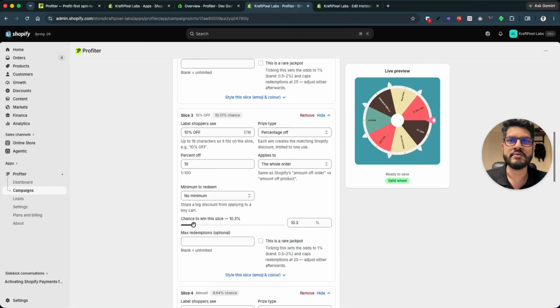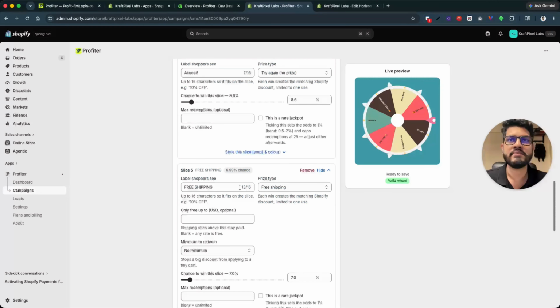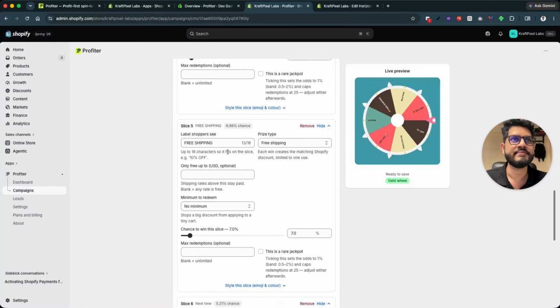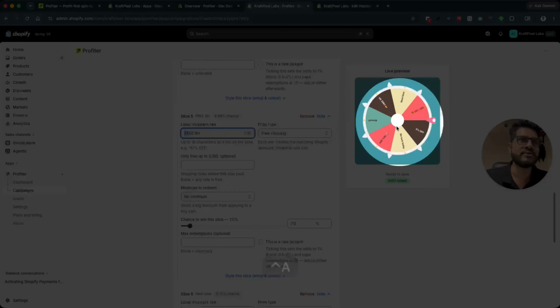10% off at 10.3. Try again. Free shipping. So you notice here, whenever I'm making any changes, the wheel on the right-hand side is also changing.